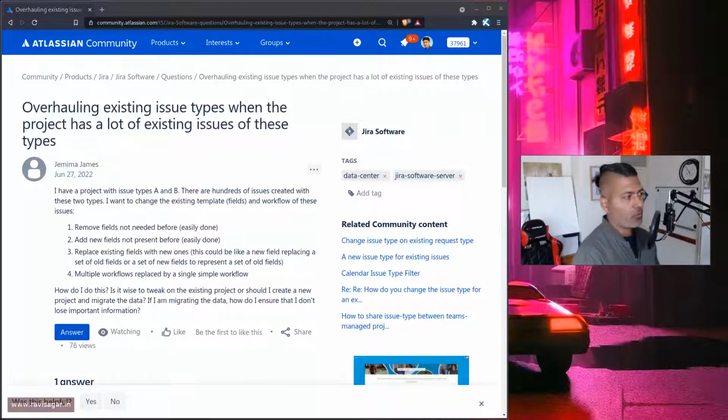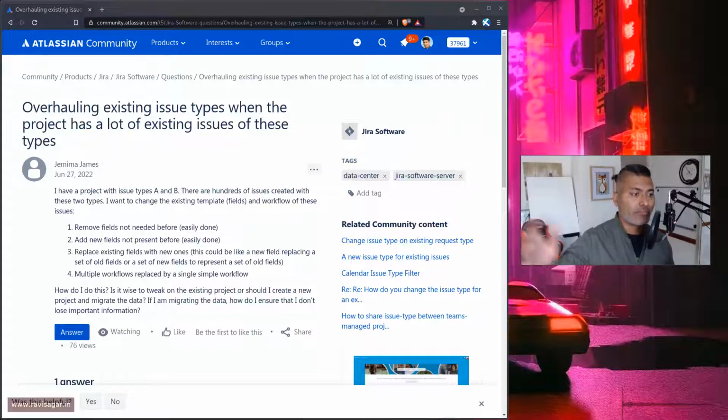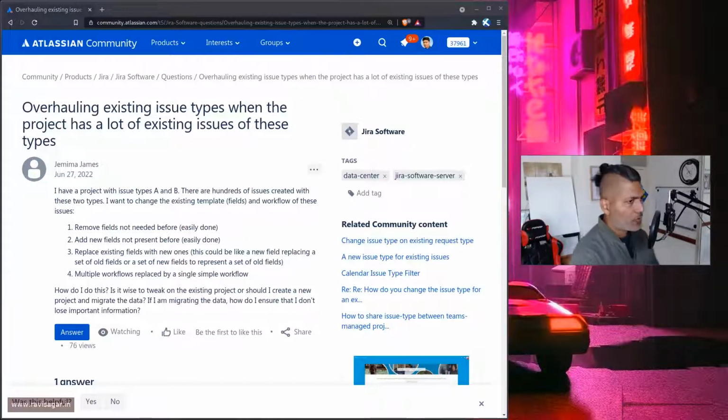Let us say you have issues with those fields that are filled in, and before you can delete the fields, you may want to make sure that the data is copied to the new fields or the target fields. Now this is something that you can do, but there is no out of the box way to do it in Jira. There are of course some workarounds or some options that you have.